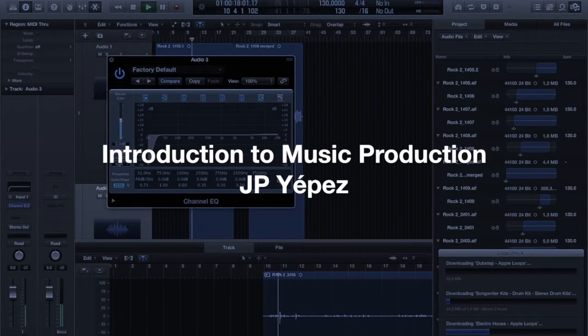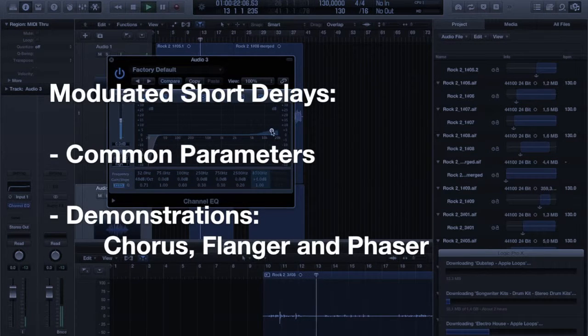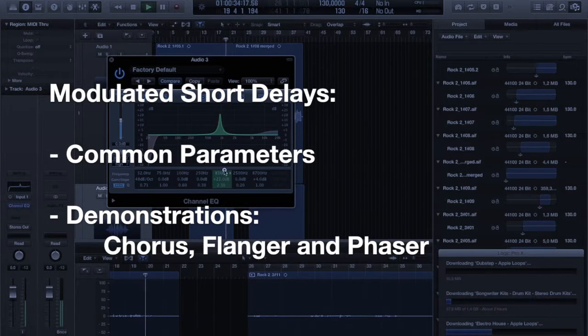Week 5. Today we're gonna talk about modulated short delays. These effects will constantly change properties of an audio signal to create interesting colors through noise cancellation.